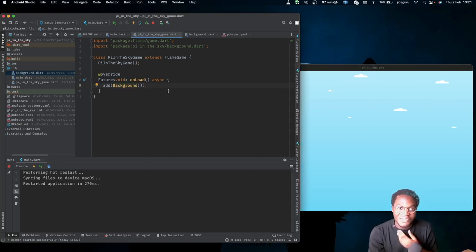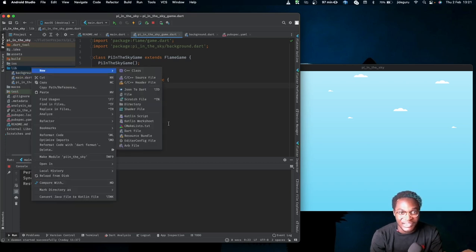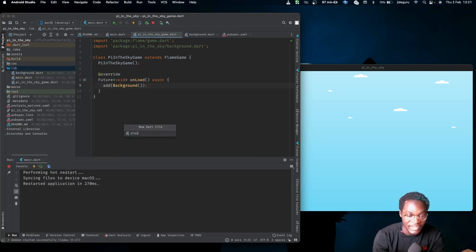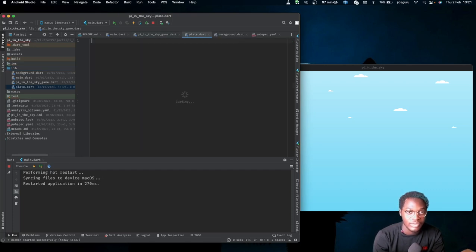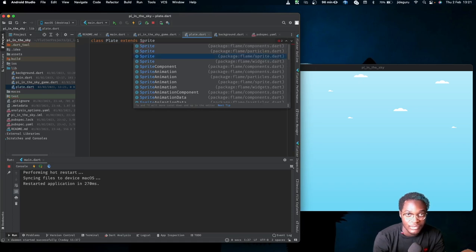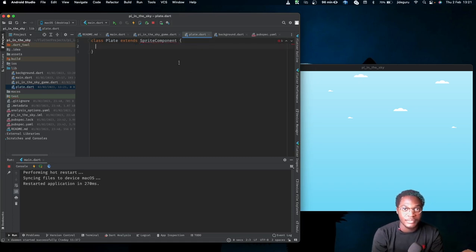The next thing we'll probably work on is the plates, for example. We'll work on the plates and the movements of the plates. So of course we need to create a new class for that also. Let's call it plates, and the same thing, Plates extends SpriteComponent. Yep.